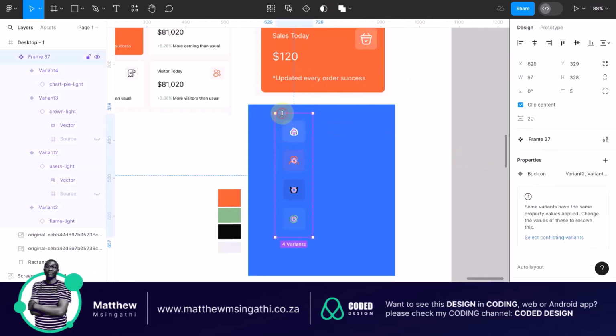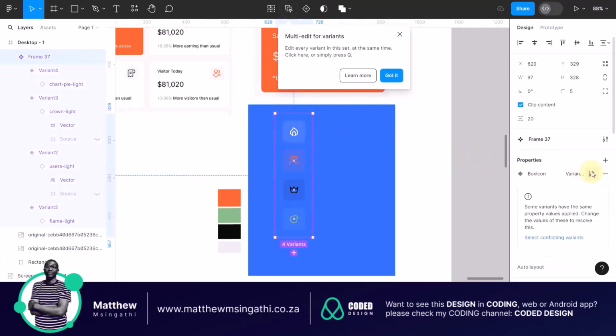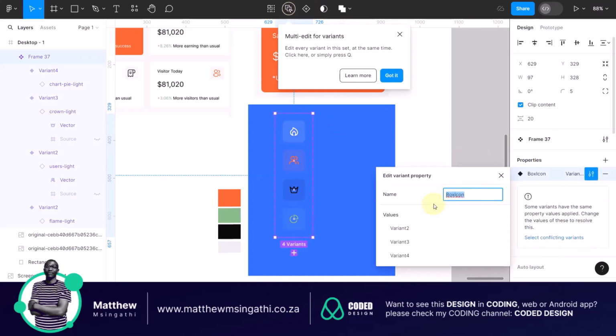Let me click on the actual component. Let's come here. So we've got variant 2. This is the default one. Variant 2 is the orange one.